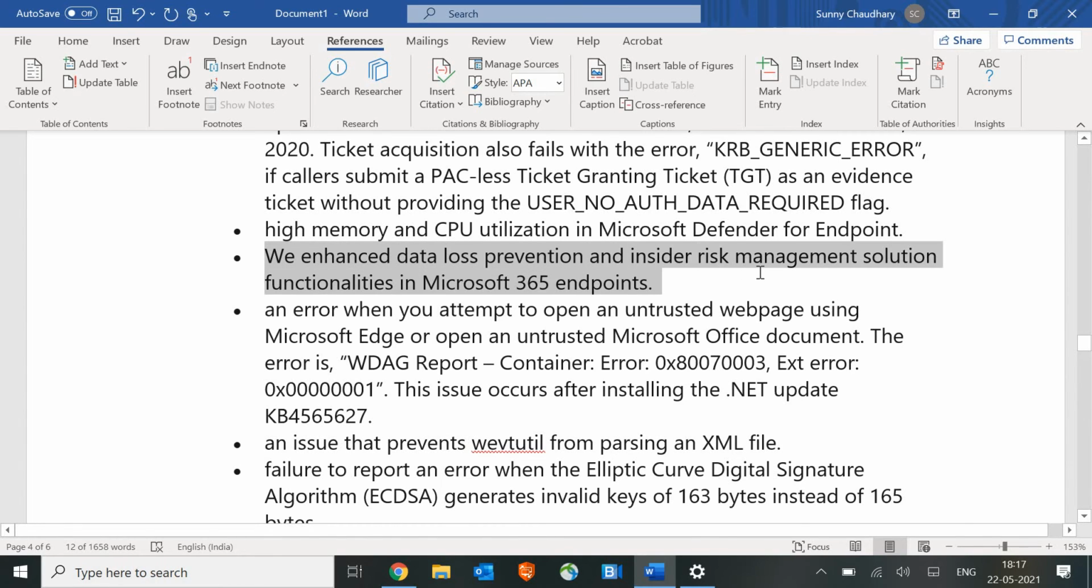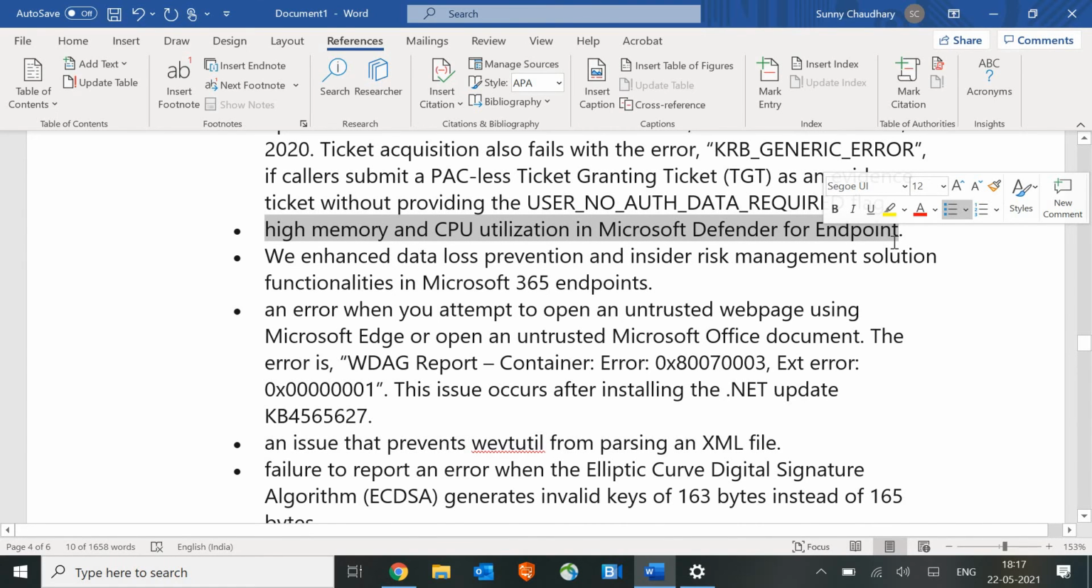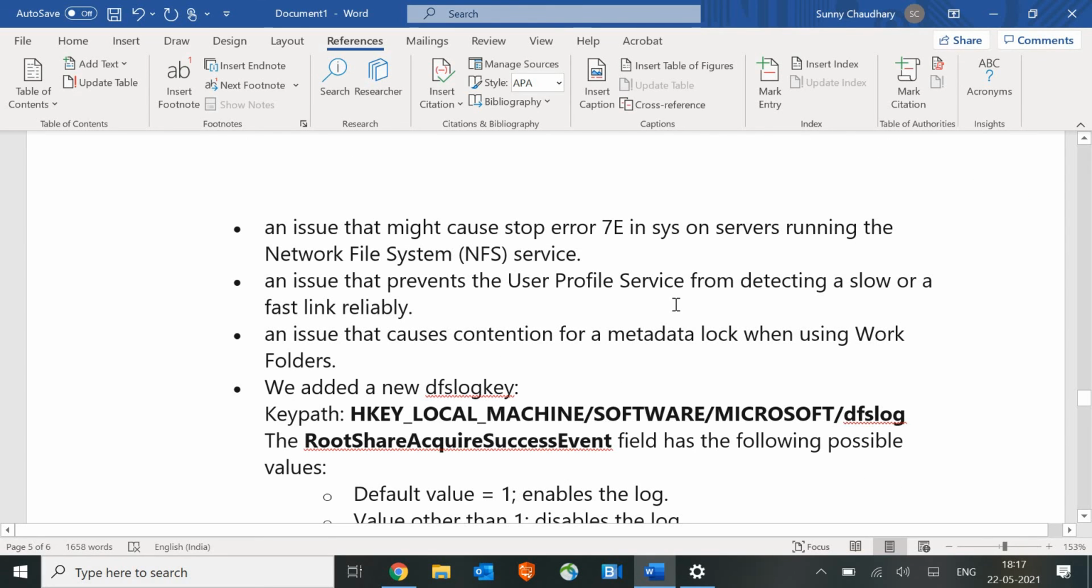So one more thing which I liked most in this update is there is enhanced data loss prevention and insider risk management solution functionalities in Microsoft 365 endpoints, which is really a good thing. One more thing I liked in this update is the improved high memory and CPU utilization in Microsoft Defender for Endpoint. Awesome, this is brilliant. So we must update this and see what exactly the performance is. For me, it's really a big update, and you can update that.